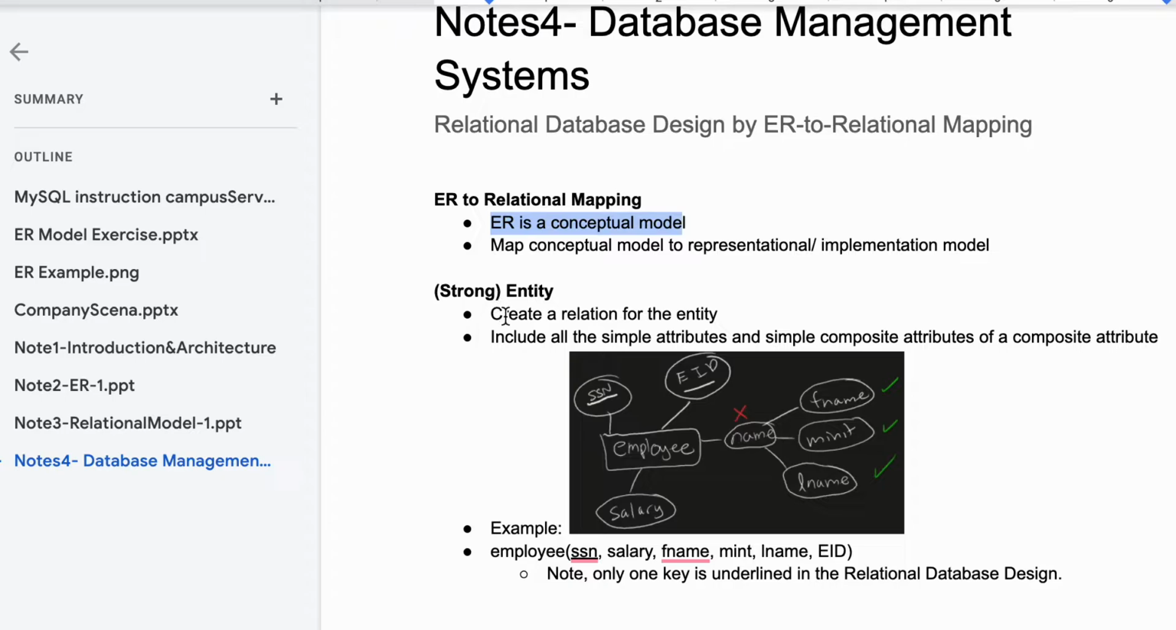We first have our strong entity. We can create a relation for the entity. We are going to include all the simple attributes and the simple components of a composite attribute. So that's a lot of words there, but basically we include all of the smaller attributes. So if we have, like, first name, middle initial, last name as our composite attribute, like this name, we are going to include them instead of the name.